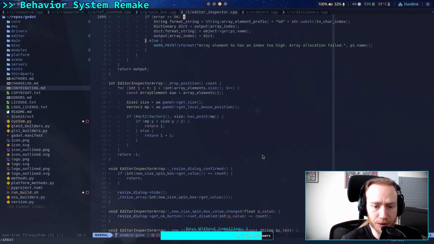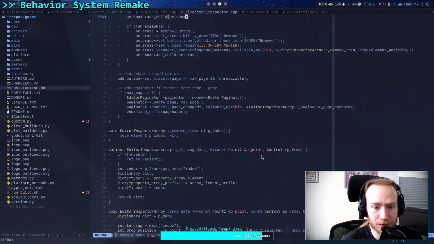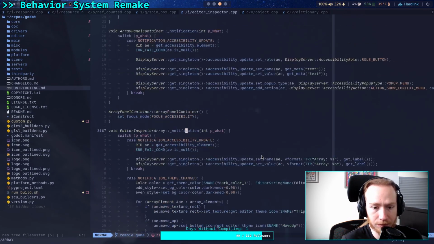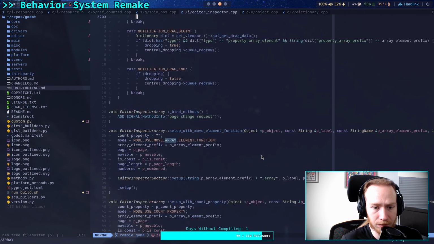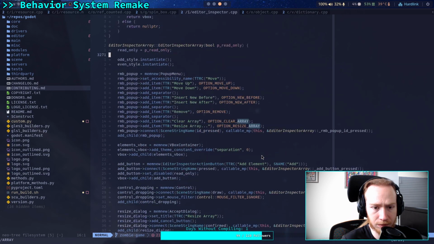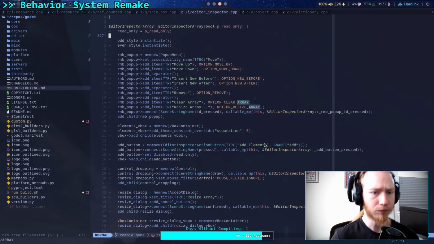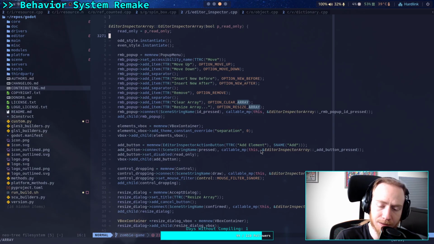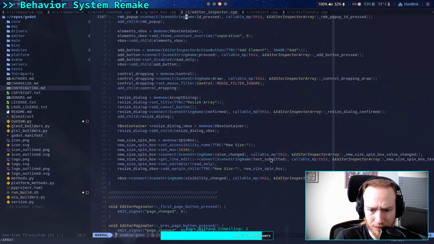Their ordering is so weird. Why did they put the constructor at the bottom? It's so stupid. It's actually just so stupid. Odd style, even style. I just want to see if they have anything that allows me to say, hey, don't use up literally half the screen for the number.